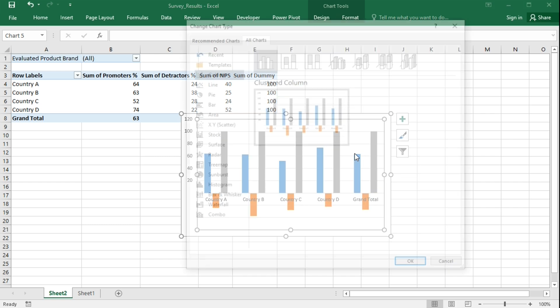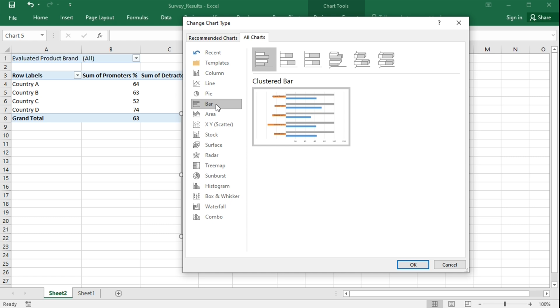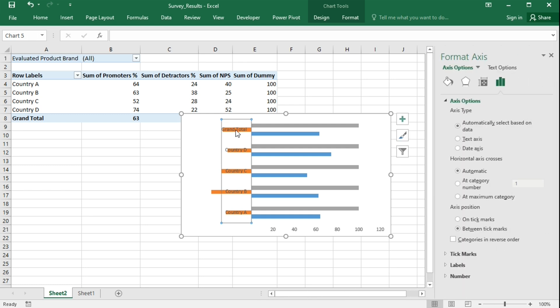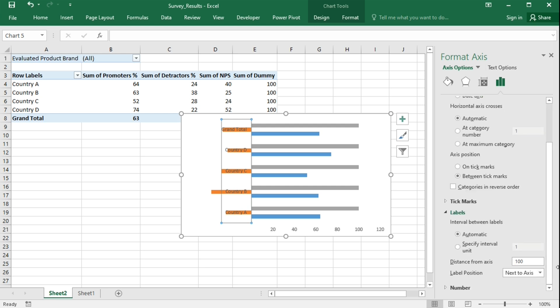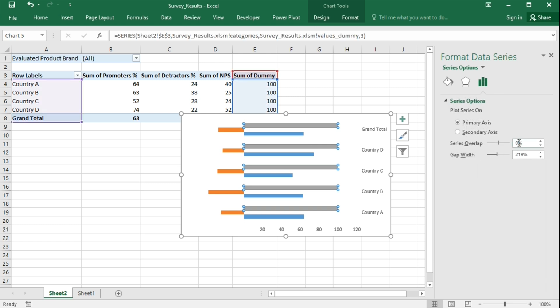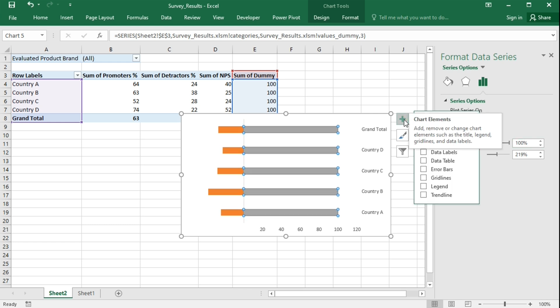Let's change the chart type to a clustered bar. Remove the grid lines. Move the category labels to the right. Change series overlap to 100% and add data labels to dummy series.